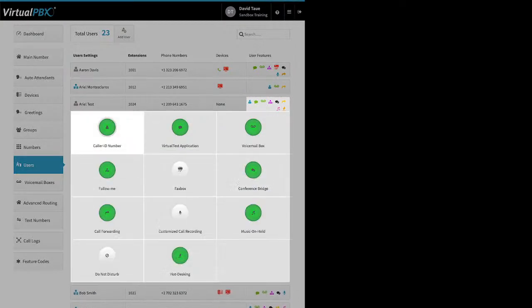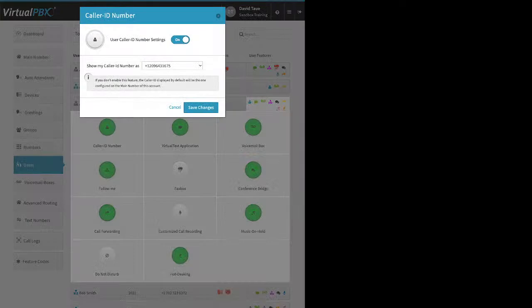All right, user features. The caller ID number only works for users that have their own phone number. When you enable it, you select the phone number, and this phone number becomes their outbound caller ID, right? Not the main phone number on the account, but this phone number on their user. Typically, something like salespeople would want this, so that when they're calling prospects, that prospect calls them directly versus trying to go through the main system.